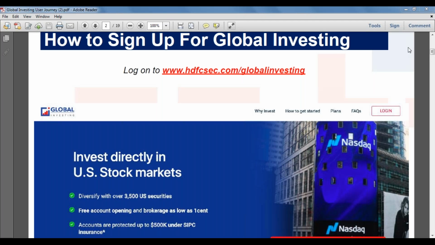The second key point is that it's free account opening, and the brokerage is as low as 1%. And the global investing account that we open up is protected by a $500,000 insurance under SIPC.